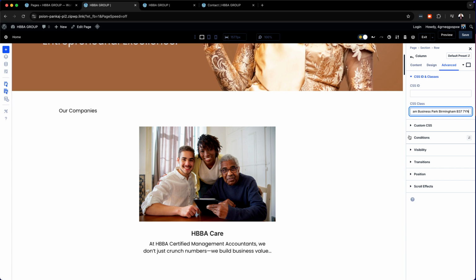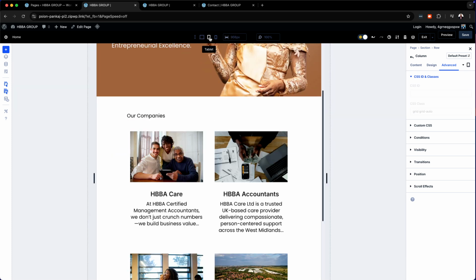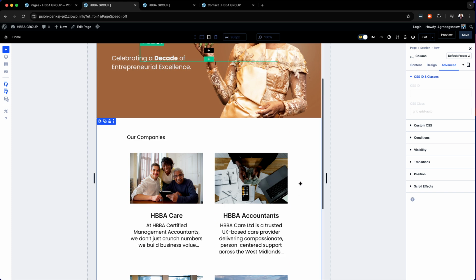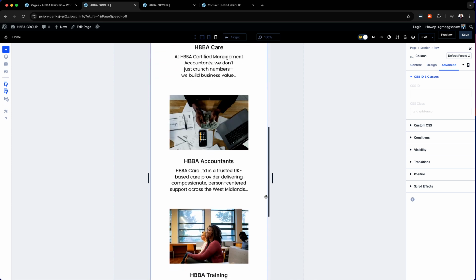But oops. Oh my goodness. Okay, there we go. So that's my grid auto. So it puts everything here automatically. And then if I go to the different views, you can see everything readjusts correctly. If I go to my phone, everything just looks great.